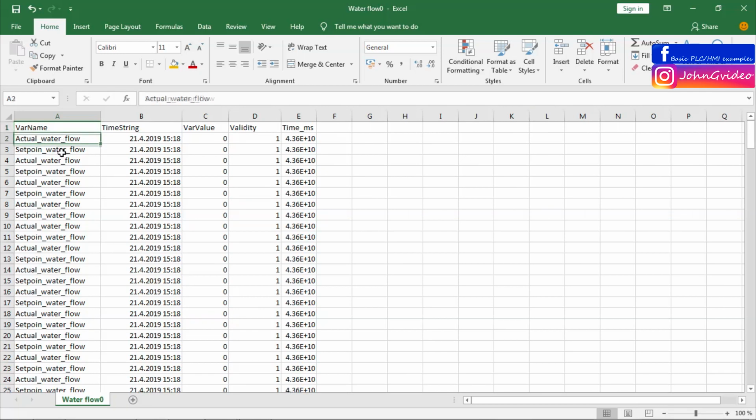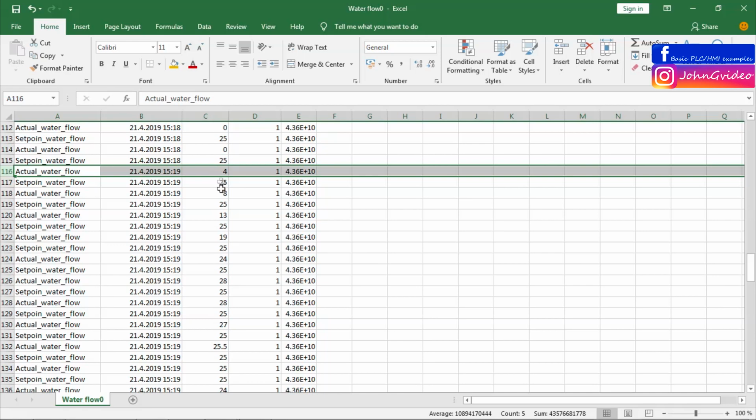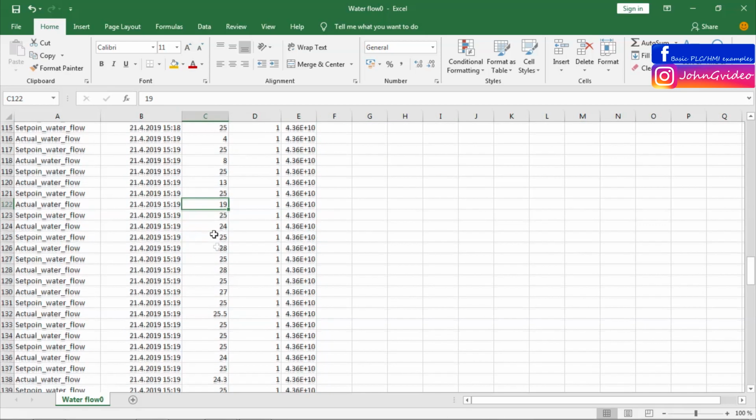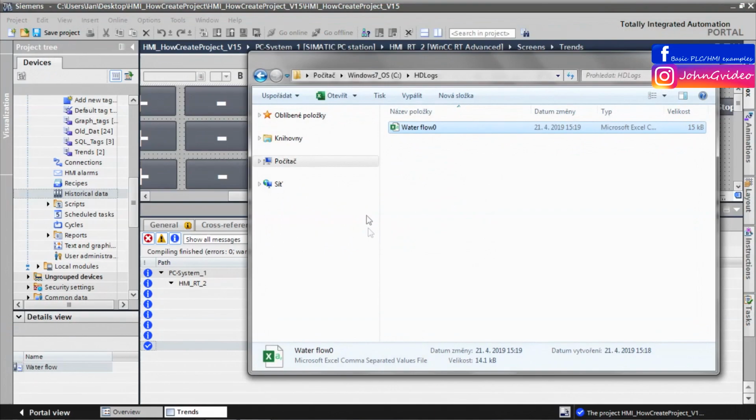Actual water flow and set point. And here, as we can see, we changed the set point water flow value to 25, and the actual water flow goes upper. To see the changes better in your Excel file, you can make some macros where you can make a graphical display of these values. Okay, this is okay. Don't save. And we go back to WinCC.